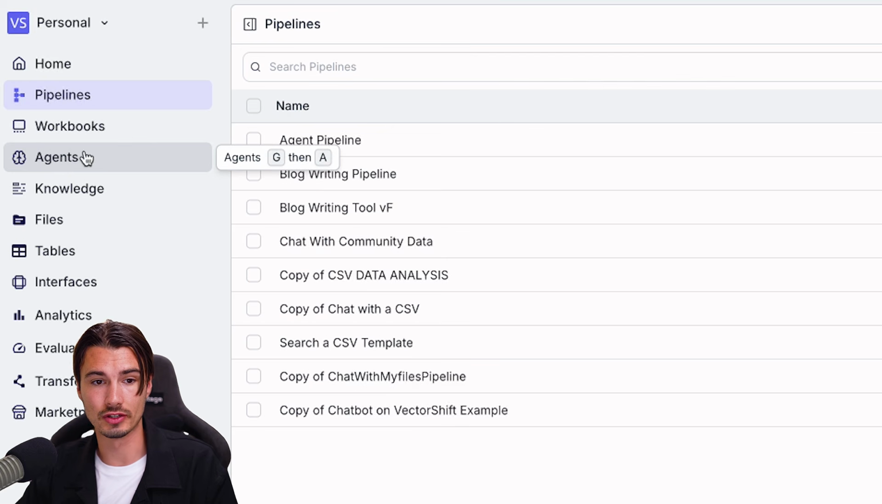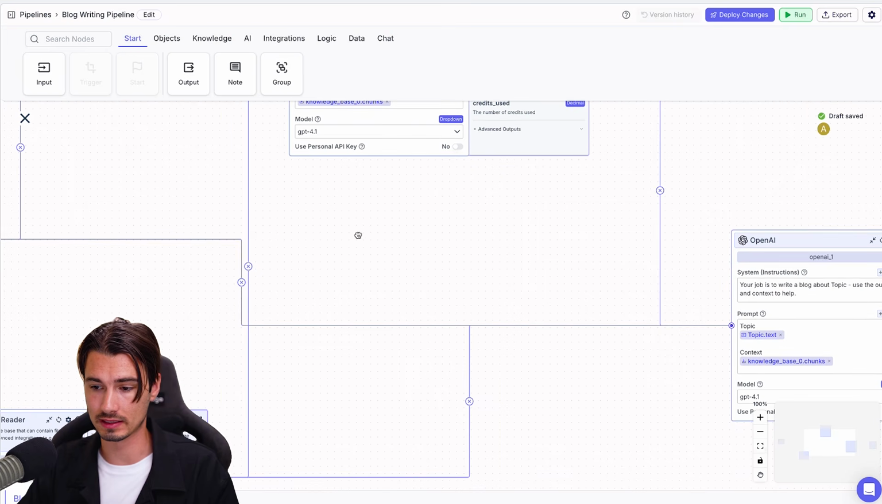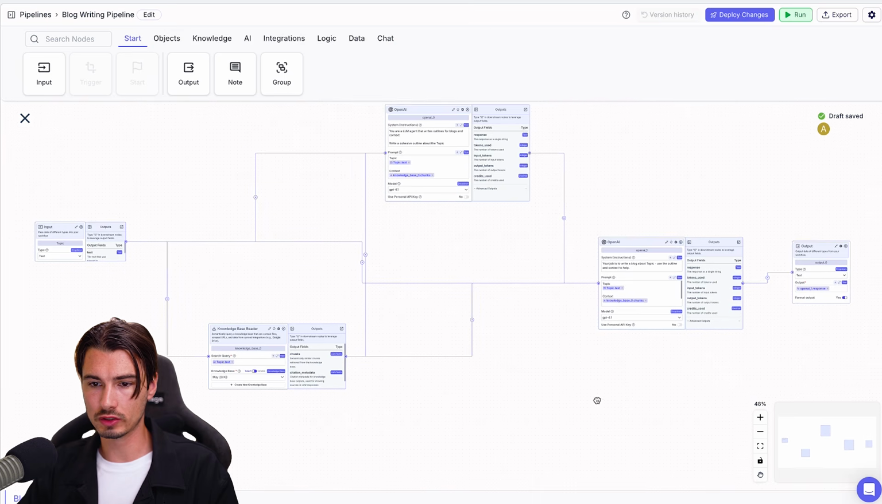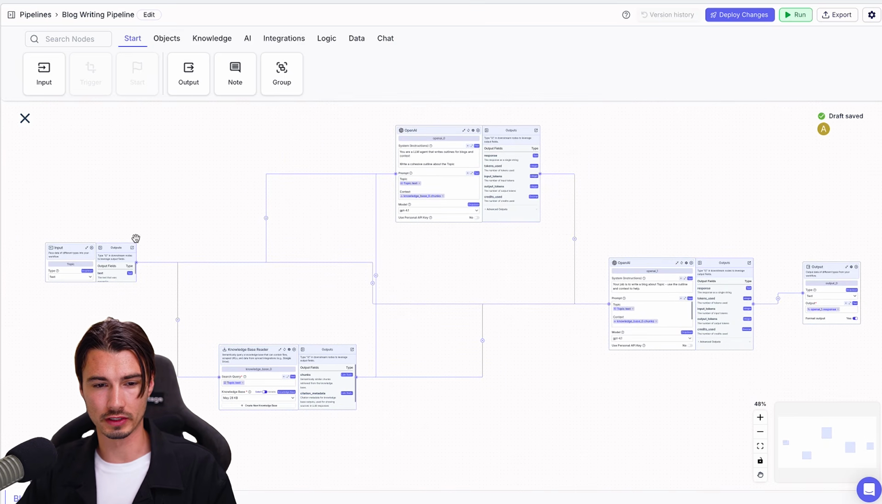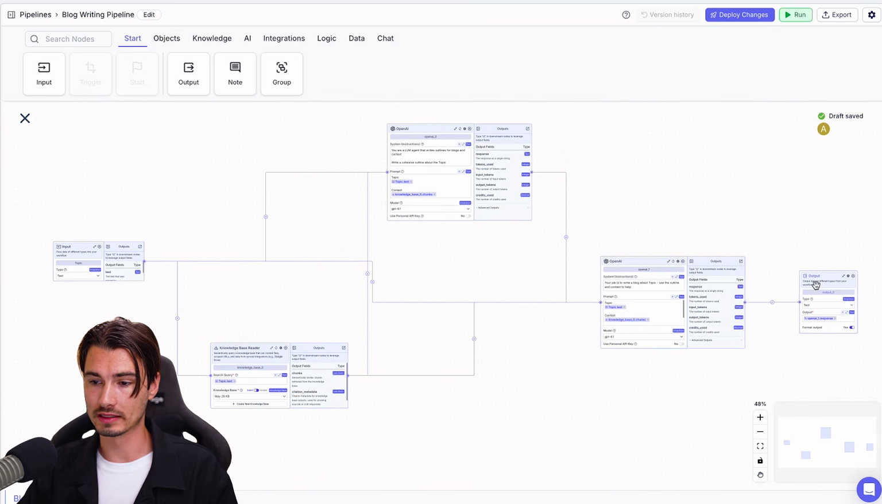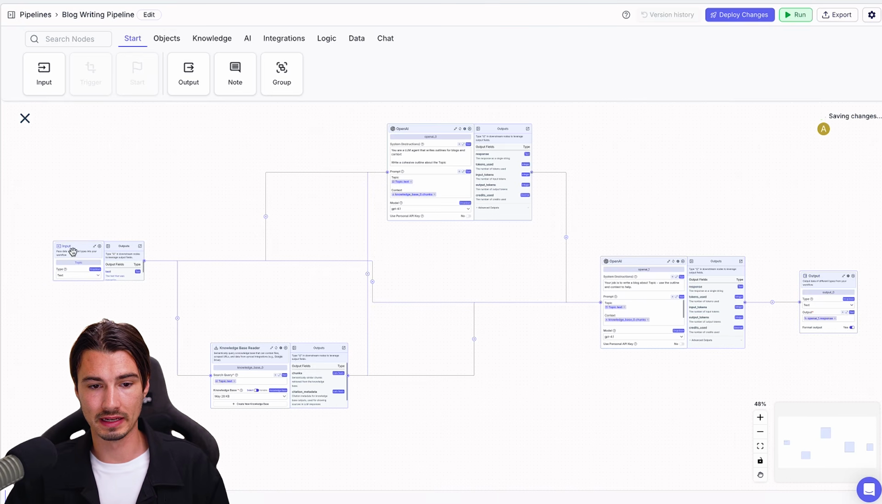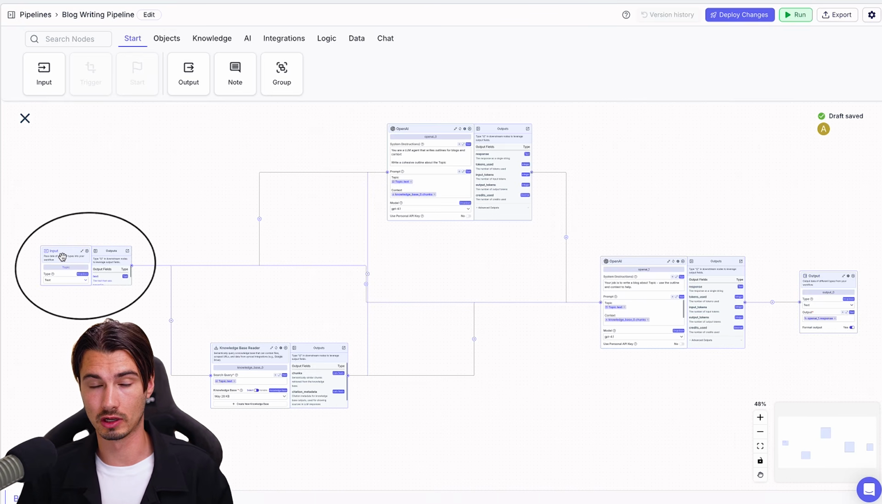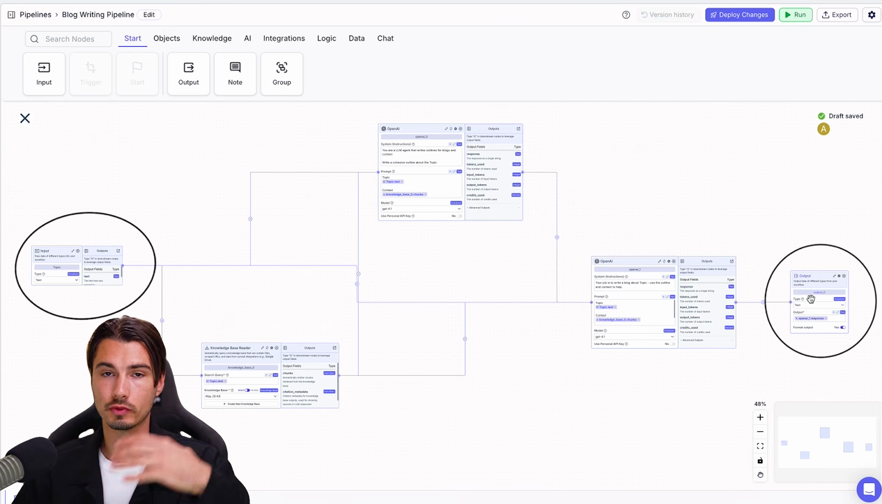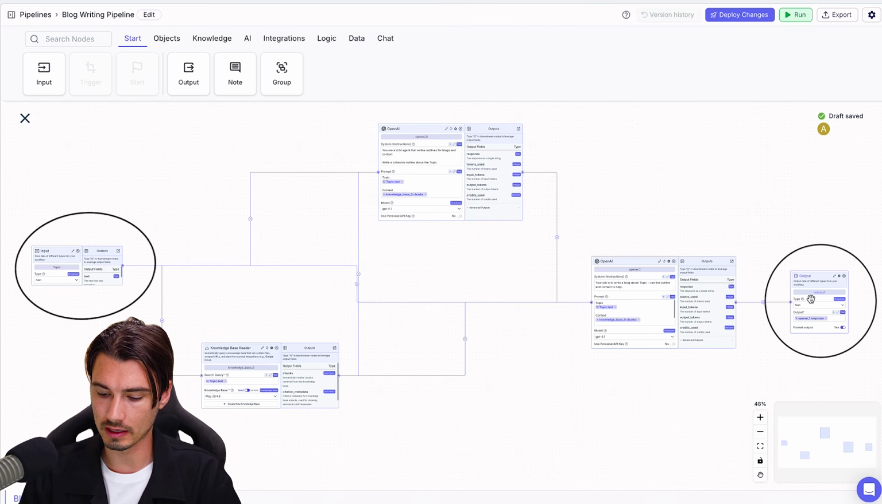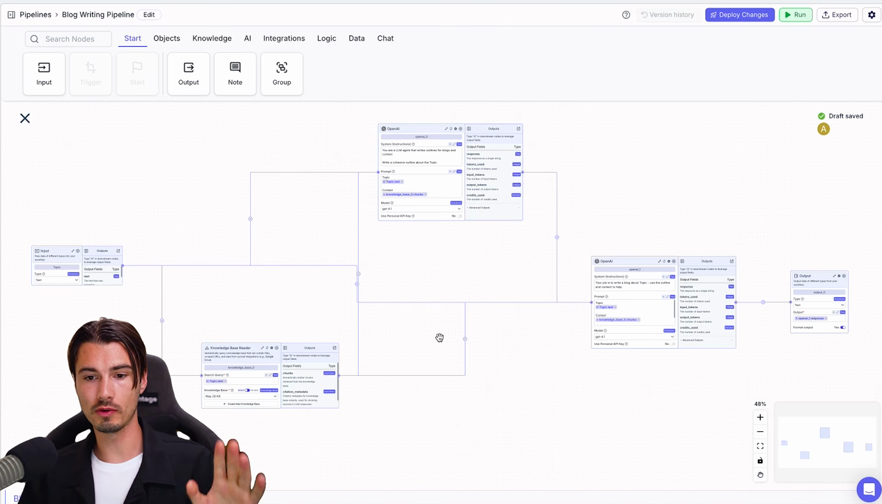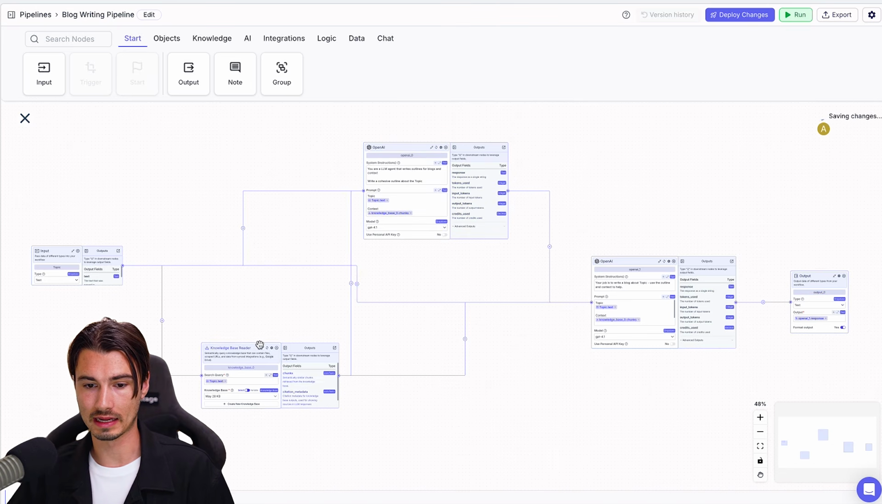And the second one is agents, which will continue after we look at this blog writing pipeline right here. If I zoom out a little, you'll see that there are a few steps involved, starting with an input on the left and then output on the right. Essentially, this pipeline transforms an input, in this case the topic for the blog, on one end, into an output, which would be a finished blog post on the other end. And to get from topic to blog post, there are a few steps in the middle that have to happen.